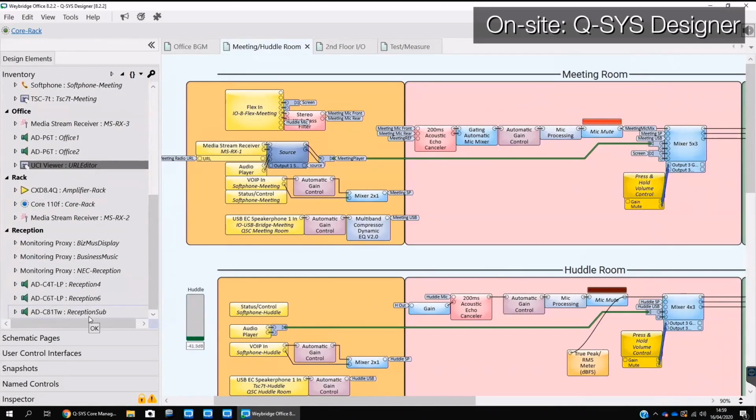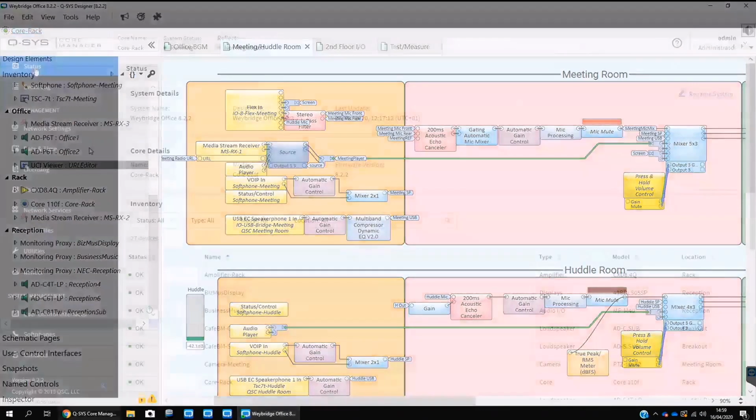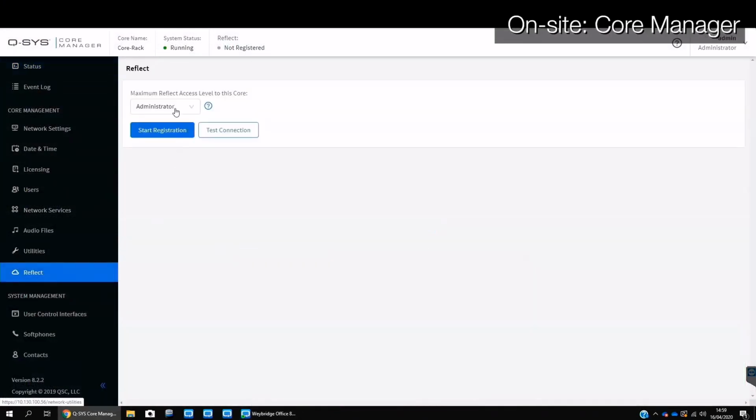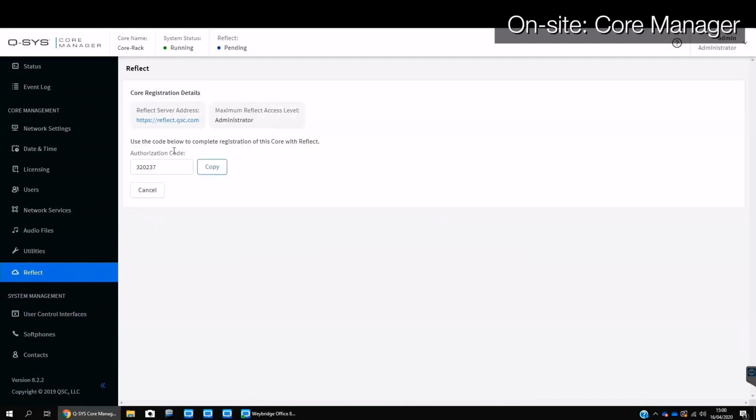So here we've got a system. And what I want to do is put this onto Enterprise Manager. So now I'm on site, I'm connected to the core locally. This is Core Manager. And what I'm going to do is register this core by just hitting Start Registration, assuming the core has internet access, of course. Then what I'm going to do is get a little 6-digit code there. I'm just going to copy that.